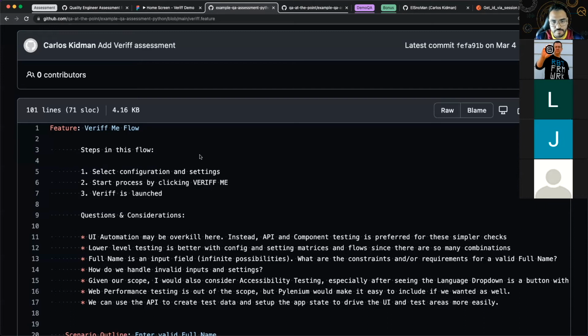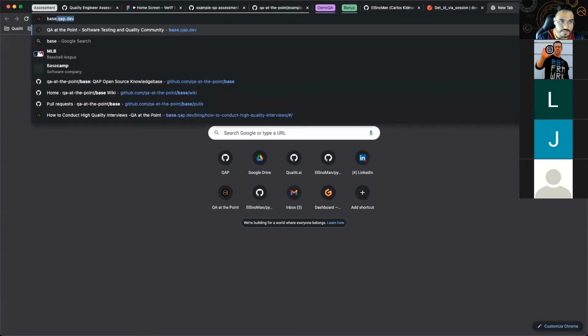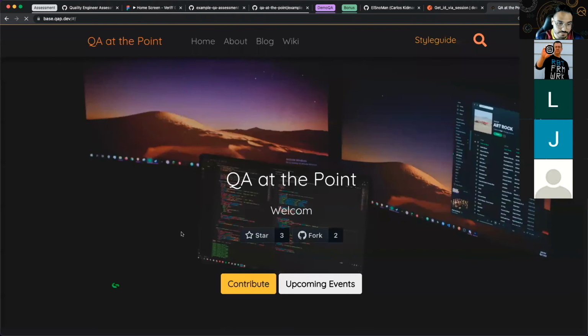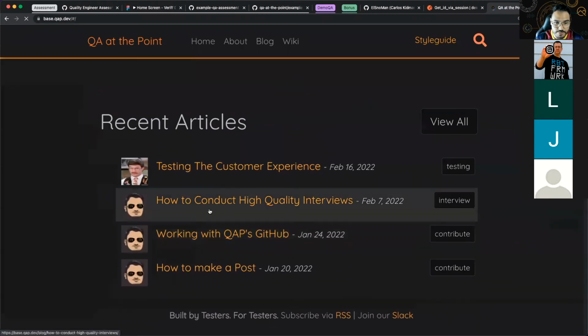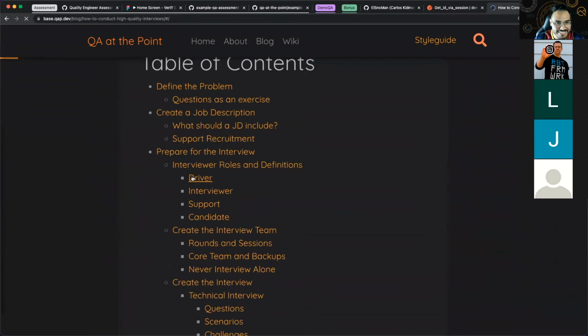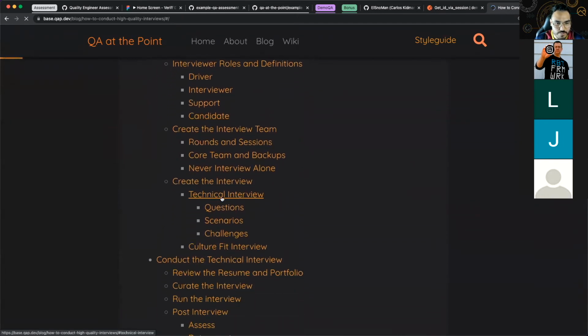Write the code? I mean, that's a great question. The place that I will direct everyone for this is, again, our knowledge base. If you go to base.qp.dev, I actually have an article all around how to conduct high quality interviews. It's pretty big, but this is the table of contents right here. When I talk about the technical interview, my favorite style is, if the person has a portfolio, I like to go through at least one of their projects with them.